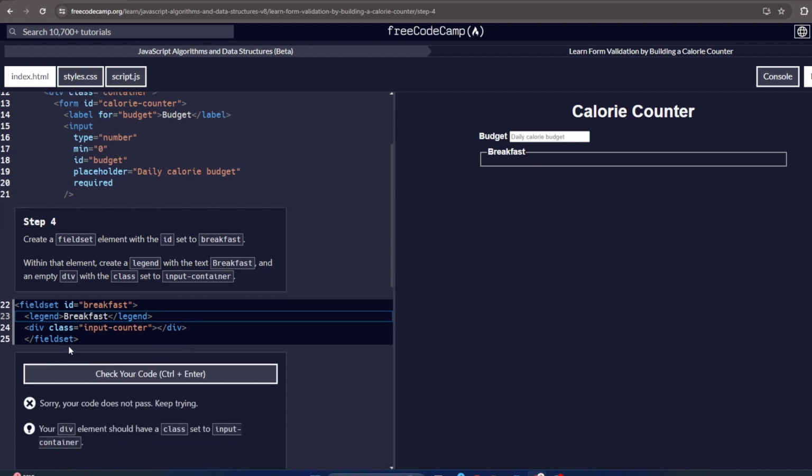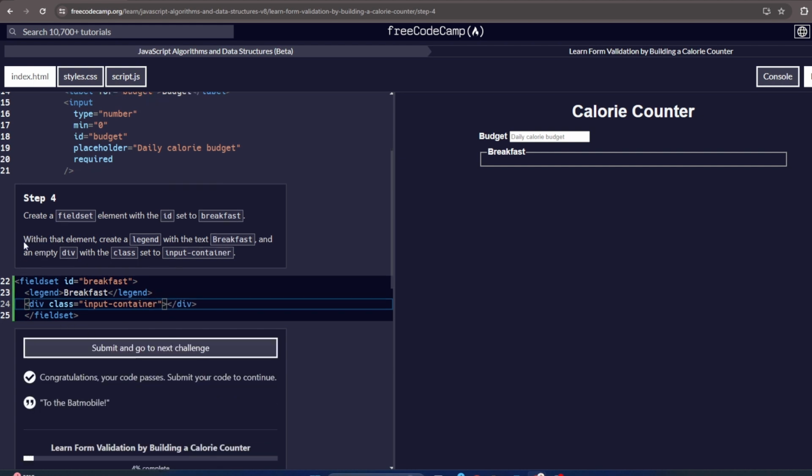Okay, there is a mistake. Your div element should have a class. This is class. Oh, sorry, it is container. So this is container. Brilliant.